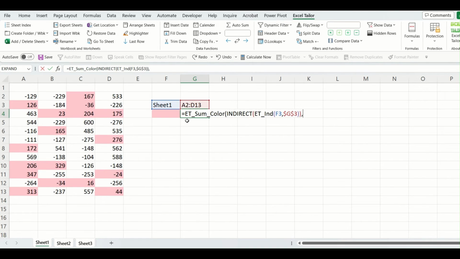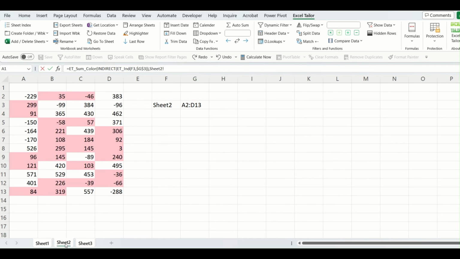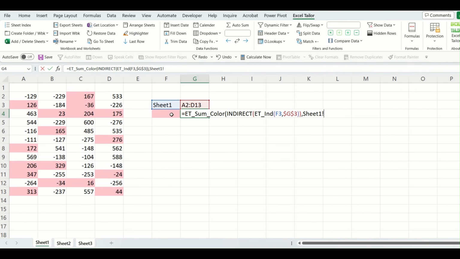I will put a comma and then I have to select this particular cell, right? Now the problem is that because I am selecting this particular cell, it is coming as F4, right? So what I will do, I will just delete it, go to another sheet, come back to this sheet and then select this so that I can get the sheet name as well. And now I am closing the bracket and pressing enter.